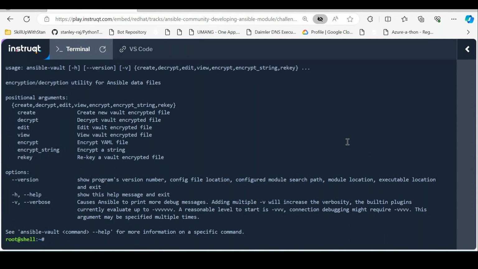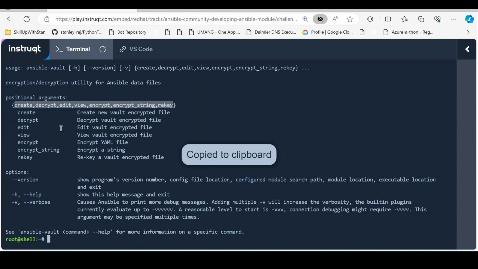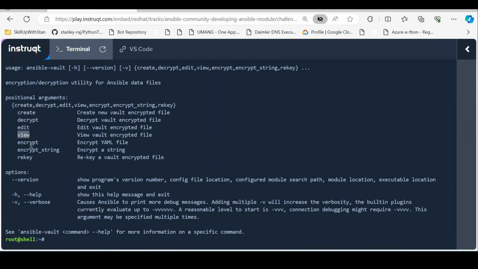Yeah, it's working. So if you check this documentation, we have seven arguments. Create is used to create a new vault file. Decrypt is to decrypt the encrypted file. Edit, view to view the content. Encrypt is to encrypt the file. Encrypt string is also there to encrypt only a string. Rekey: if you want to change the password, then you can use rekey.